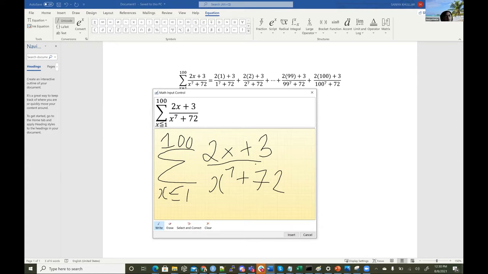It interpreted, even though this line was not over the 72, it interpreted it as a 72. So I can select and correct it. If this formula is not right, I can make changes to it. I can also erase, I can clear this off.